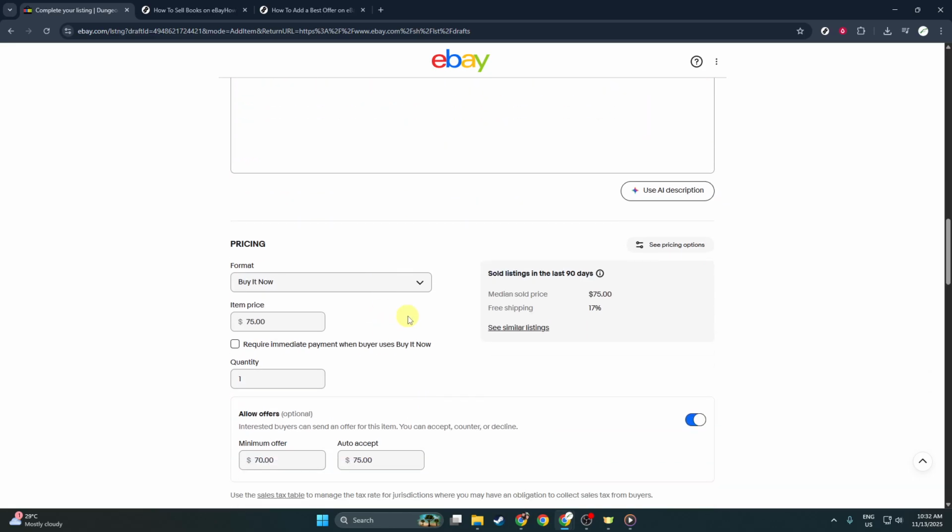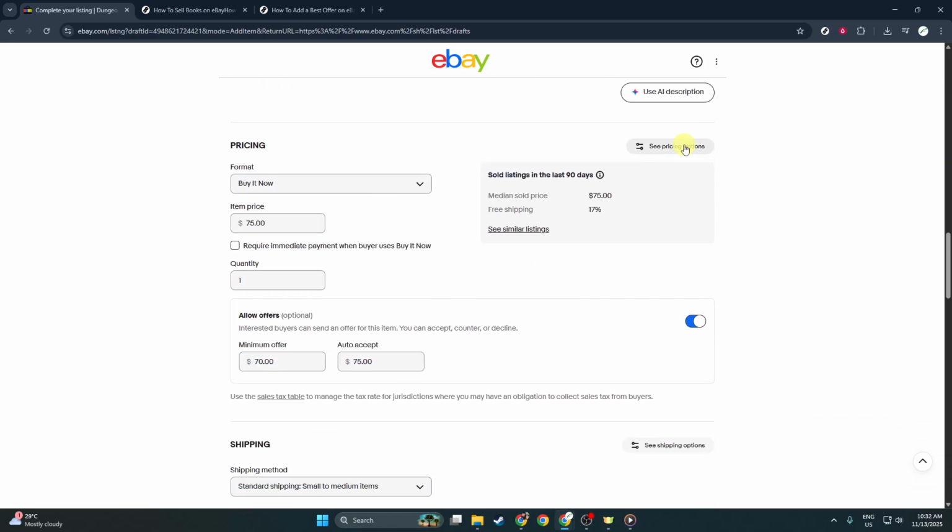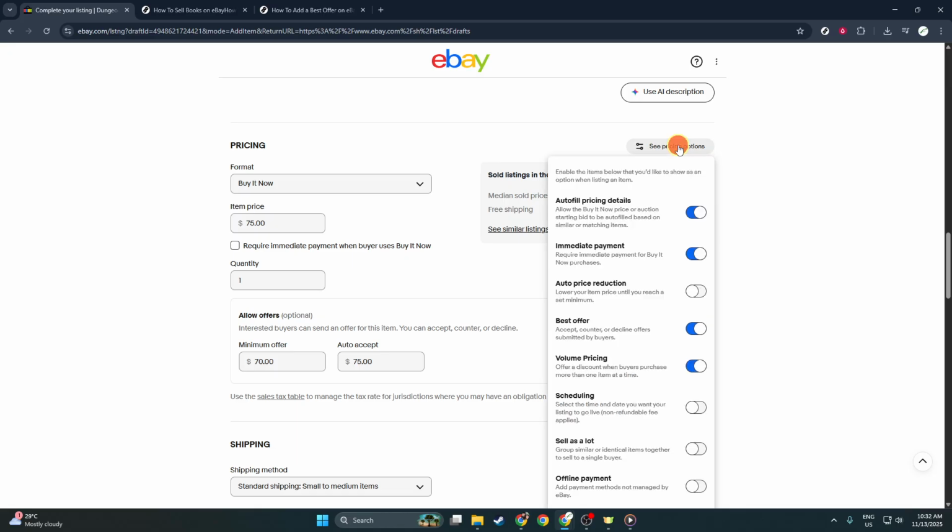Moving on to the pricing options. Find and click on the See Pricing Options link, which will open up further possibilities for setting how you'd like to handle pricing for the item. Here's where you enable the best offer feature, making negotiations possible.